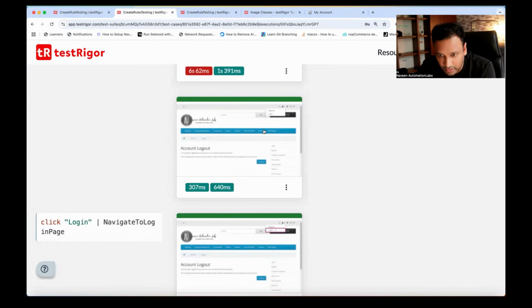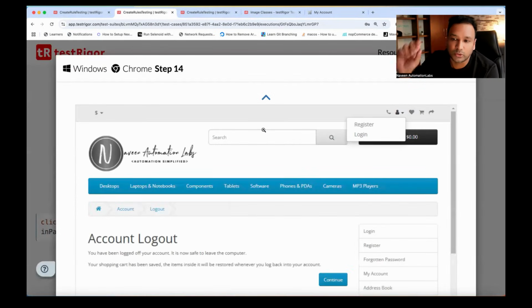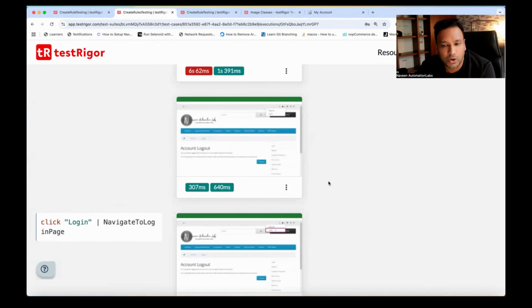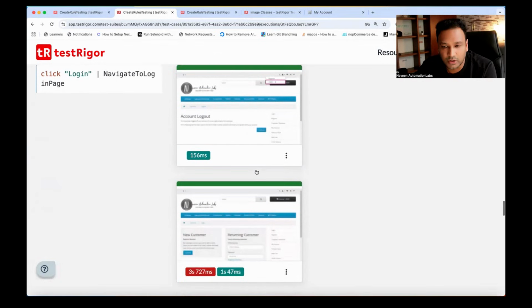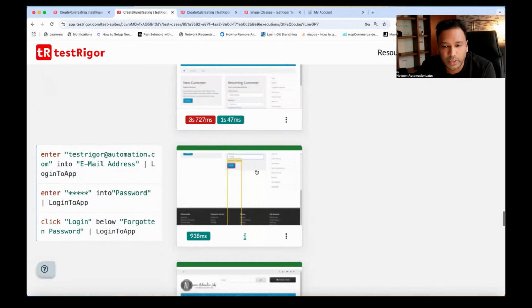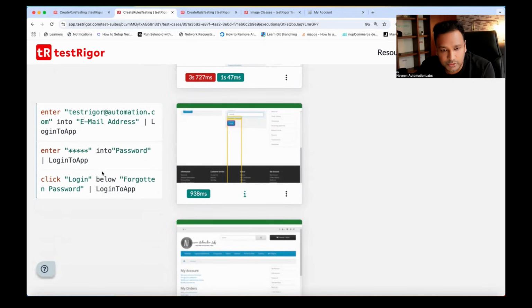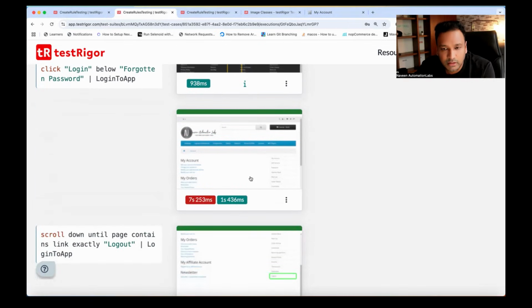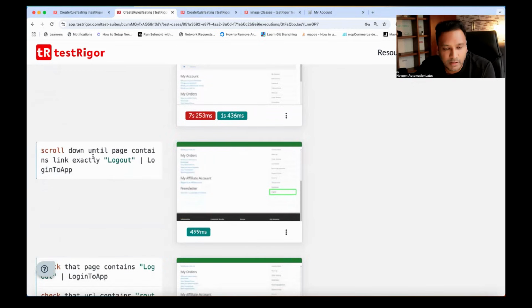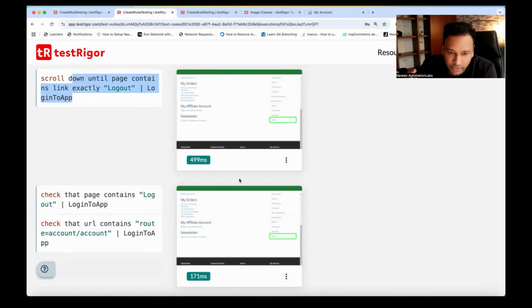See this. Now you are able to understand why I made it the user icon. See this again. My account is not visible. So better you click on the user icon and then click on the login here. So see, it's clicking on the login, and then again going to the login page. Then again, I'm saying execute the login step. So again, it's entering my username and password, and clicking on the login button here. And then after that, again, successfully logged in. Then I'm saying scroll down until the logout link is visible or not. Yes, it means you have successfully logged in.